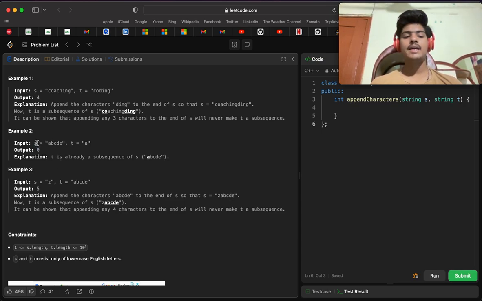the string s. Here the answer equals 4 because we have changed the string s like this. COACHING is the same string, and we have added DING to this string s. DING is 4 characters we added, so that's why the answer is 4. Here we did not add any characters, so that's why the answer is 0.